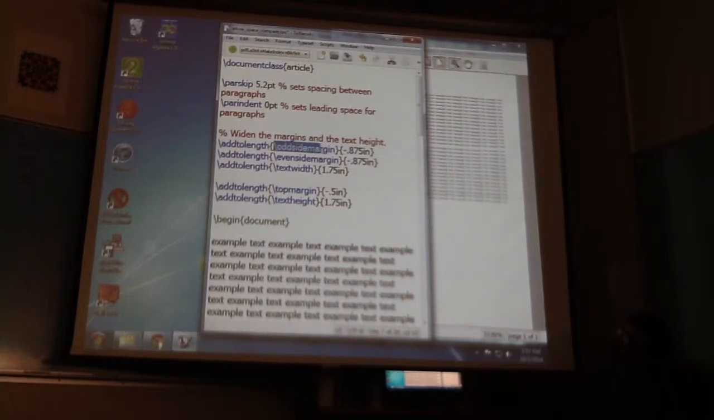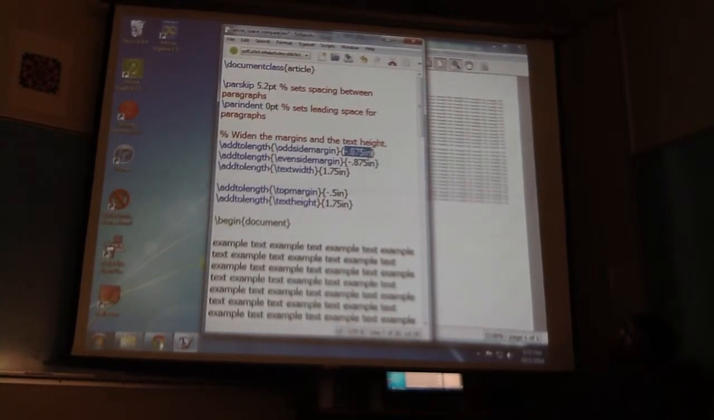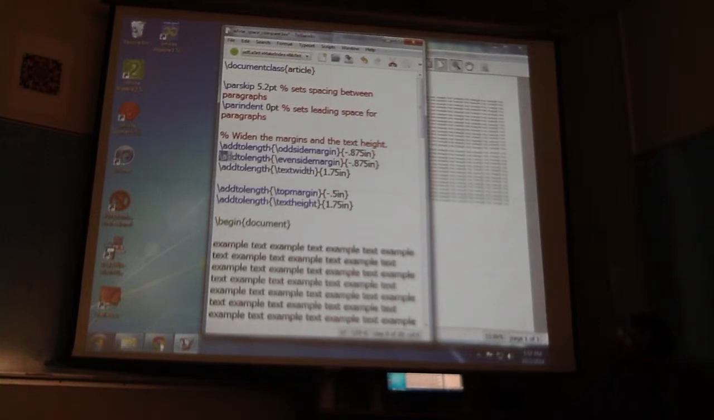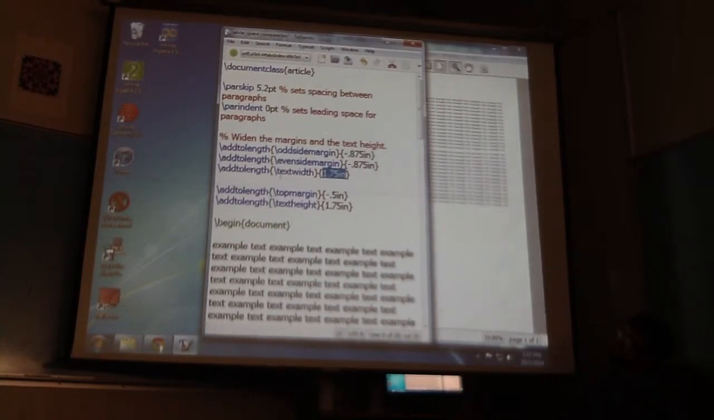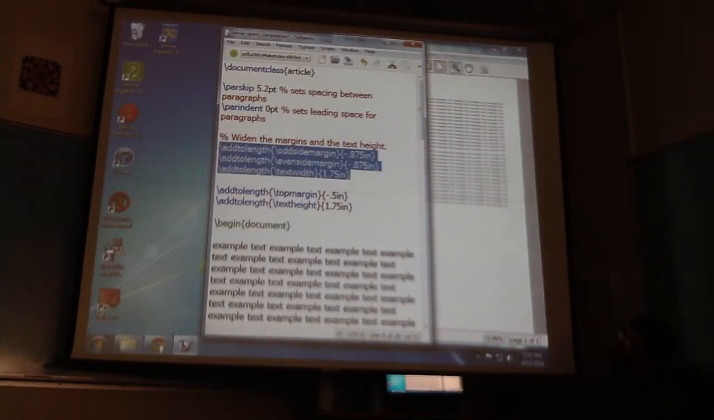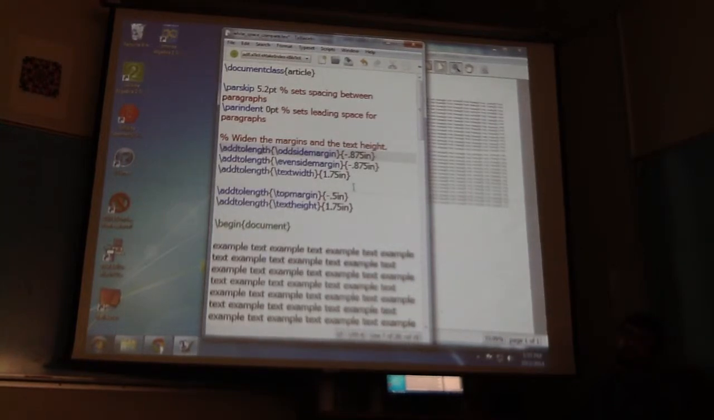So then I say on the odd side margin, so on the first margin, I want to put it out negative 0.875 inches. I do the negative because I'm moving to the left, 0.875 inches. And you can also use centimeters in here. And then I add to the length, and I say I want to do this on the even side margin, so to the right. I do negative 0.875 inches there as well. So then I add the length and I say the total text width has been increased by 1.75 inches. And so you can take this code, copy it into your document, change the numbers around here and get the margins that you would like as well.